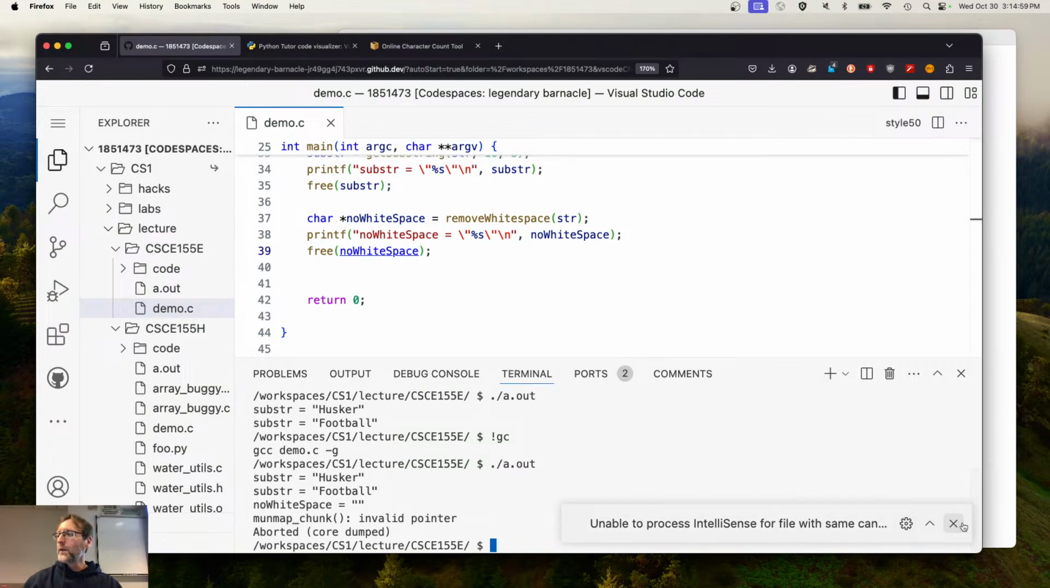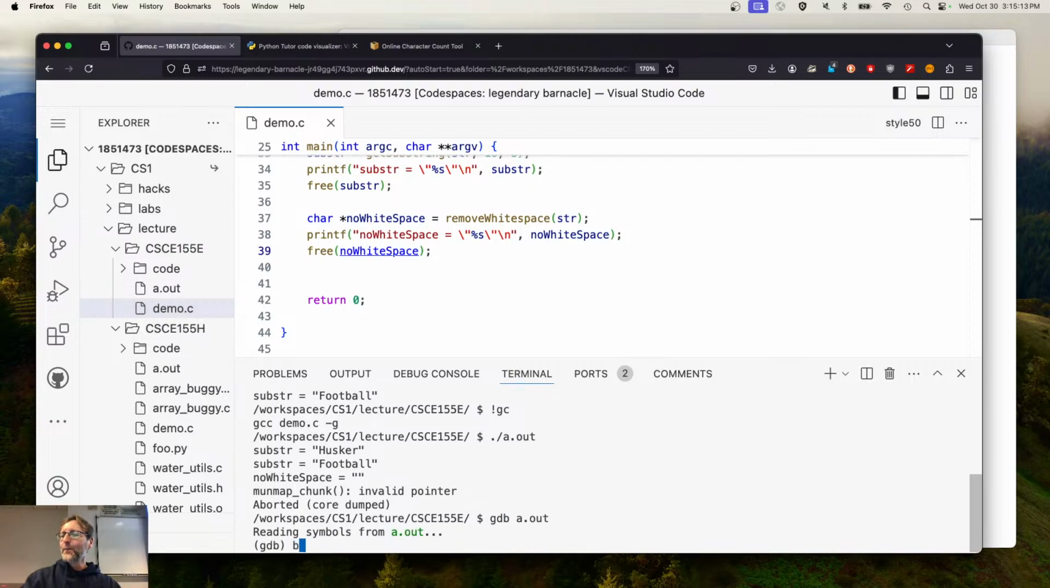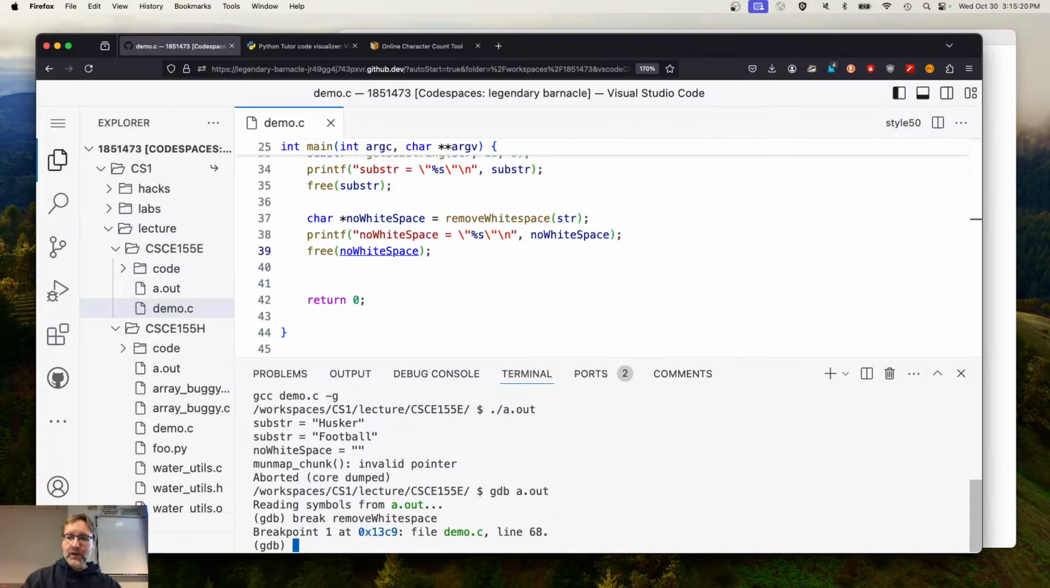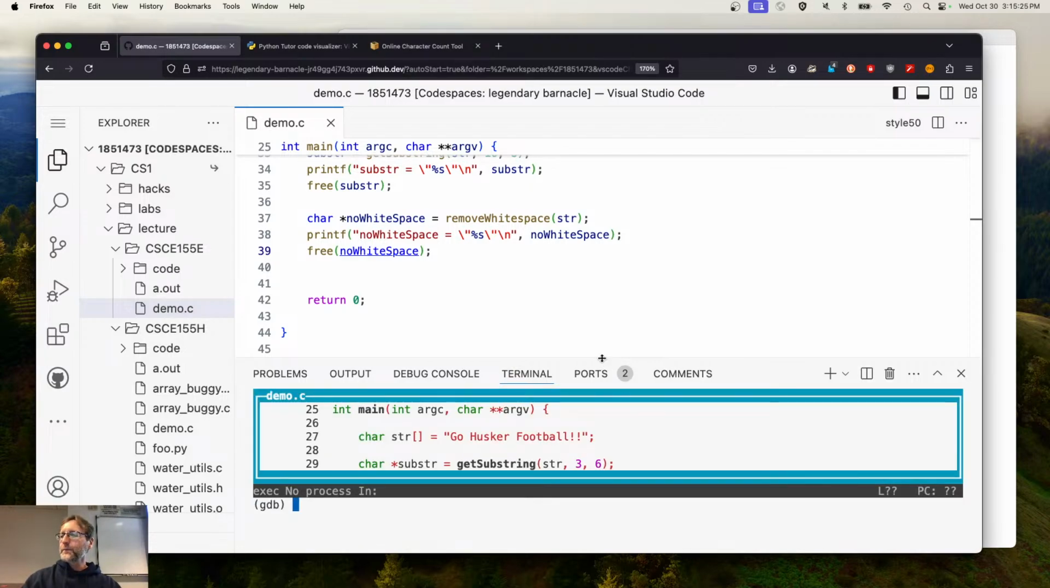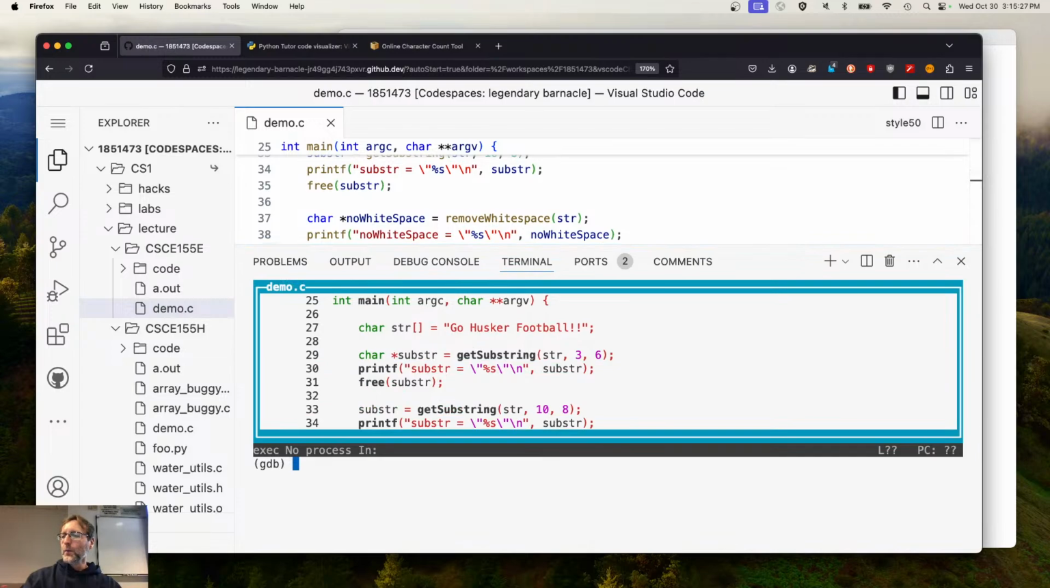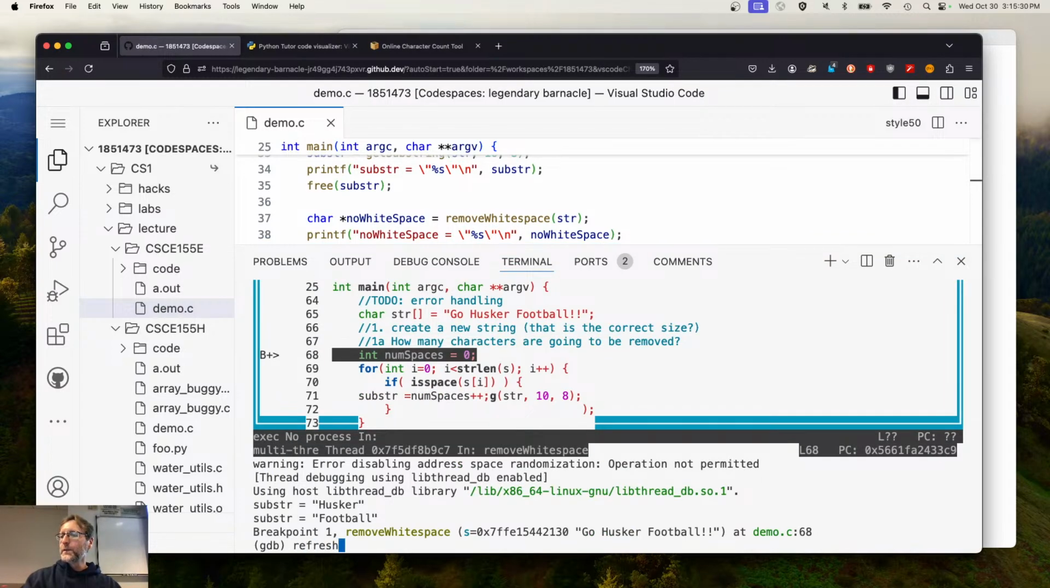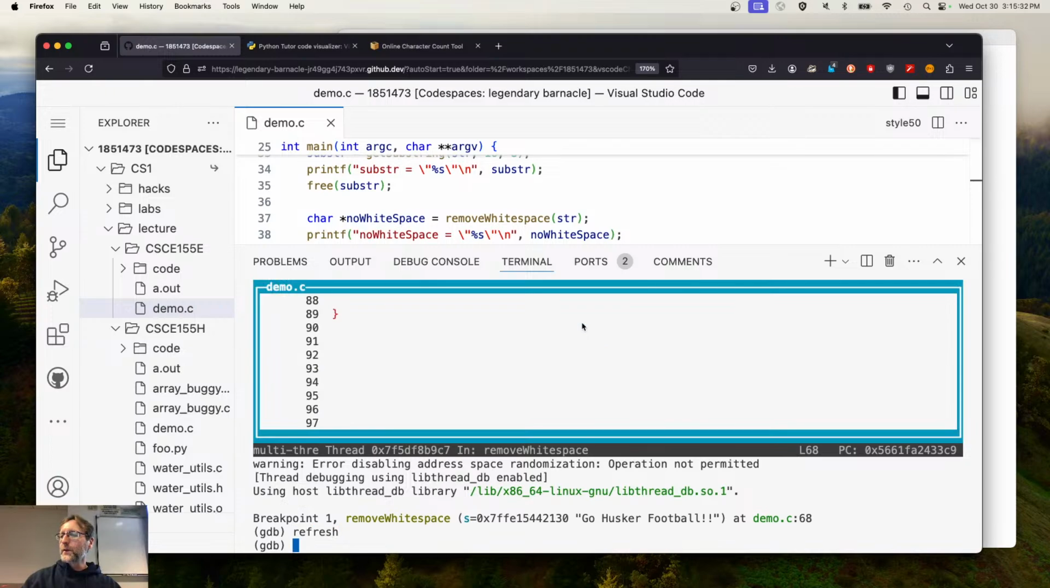Darn it. We've got a bug. What should we do? Panic? Shut it all down? Delete everything? GDB a dot out. Break at remove white space. Sometimes just walking through the program is enough to determine what happened. SRC. All right, run. Refresh. We know that this worked, so let's go.